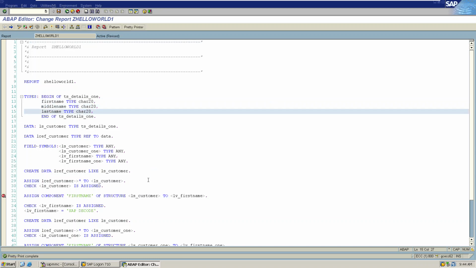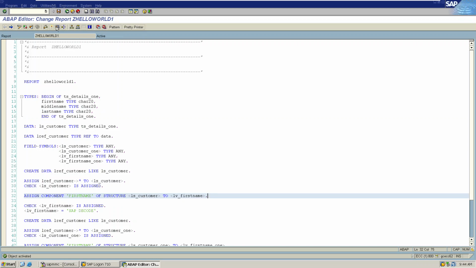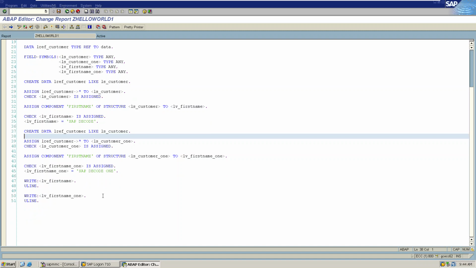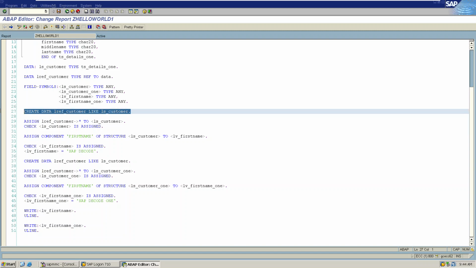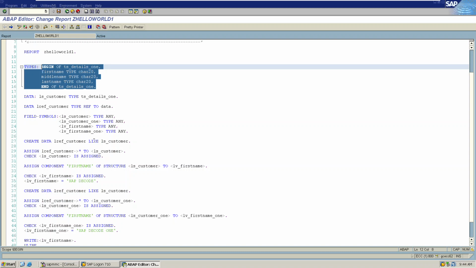Thus we can see that the values are going to get displayed. So SAP decode and then SAP decode 1. Let us take a brief look at what exactly we have written. First we have created a local reference data variable ldref underscore customer, which is of type ls customer. At this point the system is going to create a memory location for ldref underscore customer, which is going to have a type of this one. But this type is dynamic.